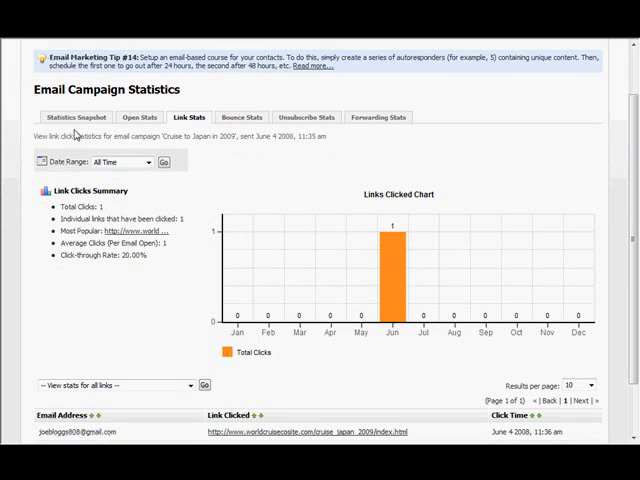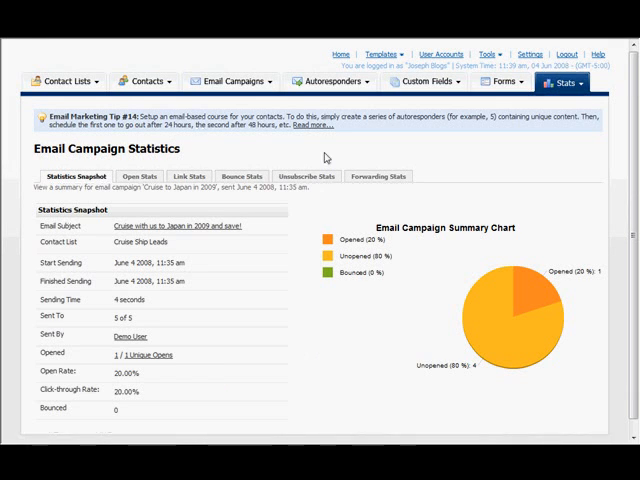So a very comprehensive overview of stats from here, which you can use to see how your email campaigns are doing, how many people are opening them, and also which leads you should be following up with either via email or by phone.